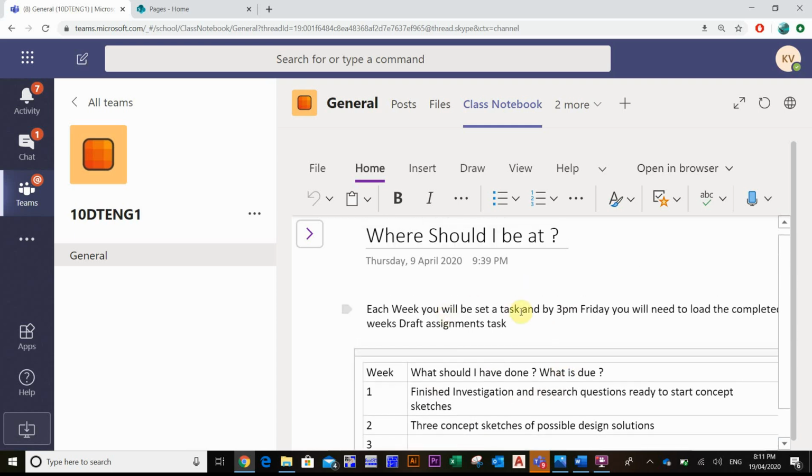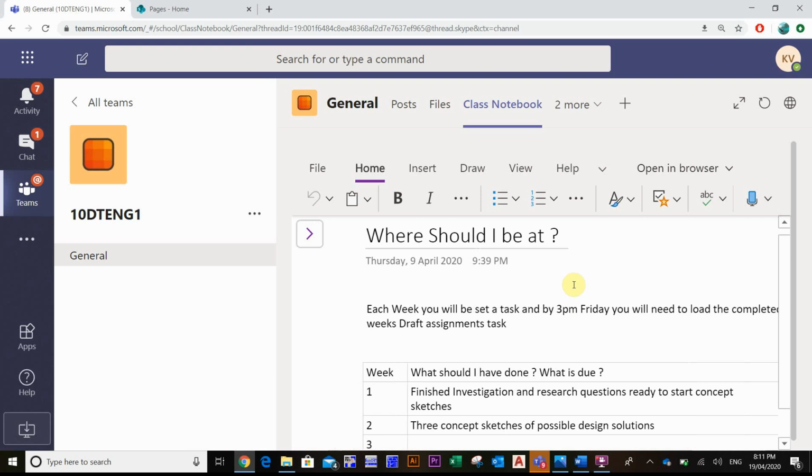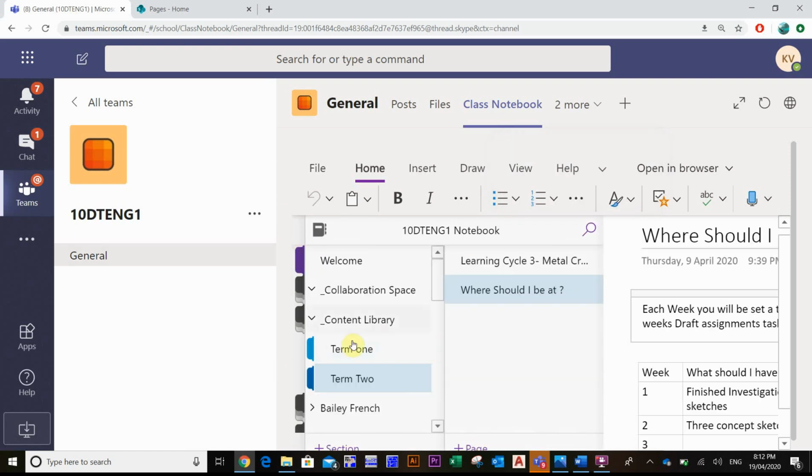And it says here each week you will be set a task, and by 3 p.m. Friday you'll need to load the completed work onto that week's draft assignment task. In assignments I'm going to set the task, so you're going to need to load up week 1 into the assignment tab, just so that I can check on it every week, and I'll be expecting that 3 p.m. Friday.